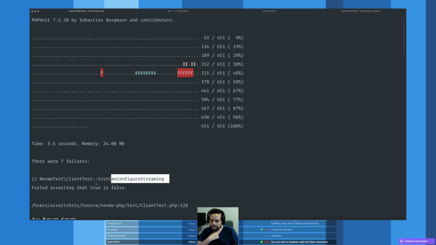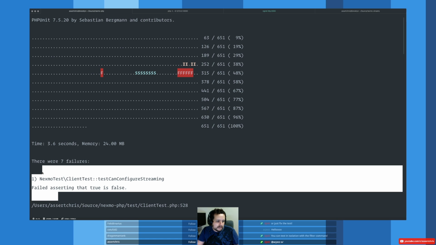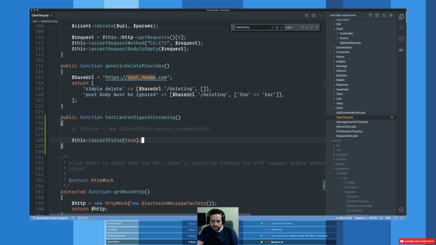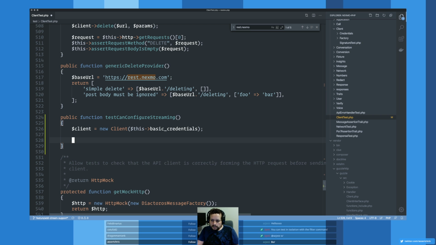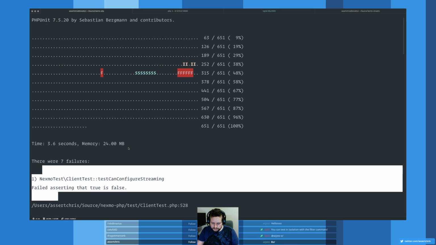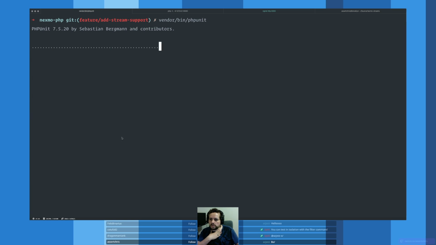There, test can configure streaming asserting true is false. So I'll just focus on the tests that I make, and then Chris can fix the tests that are broken, that are environmentally failing, not because of anything I've done. So, client, I do want to see what client is. I'll just do that exit there, because then I don't have to watch the whole testing go.